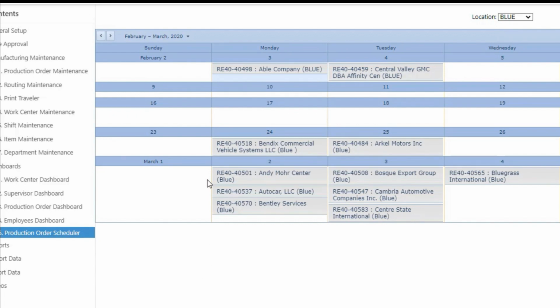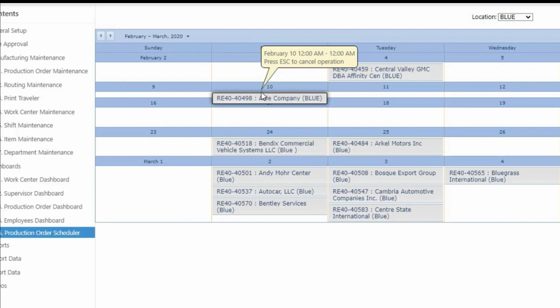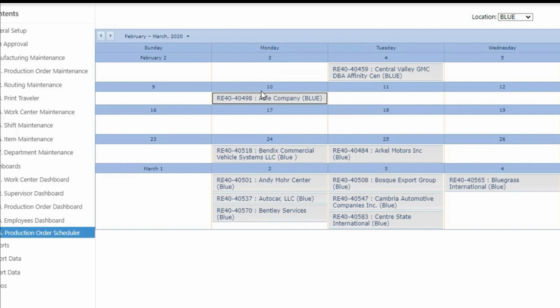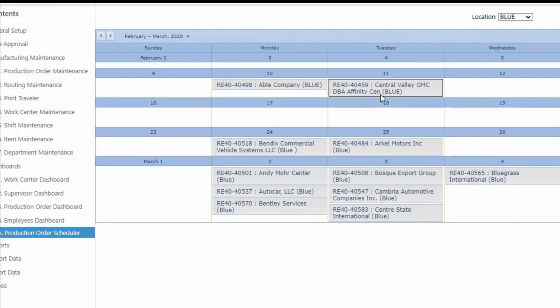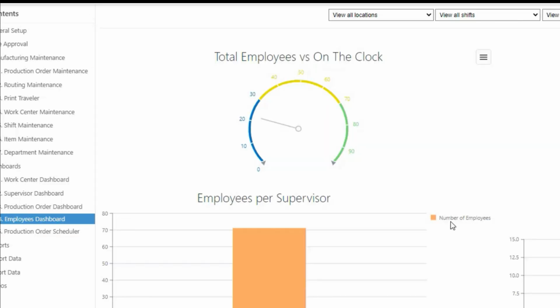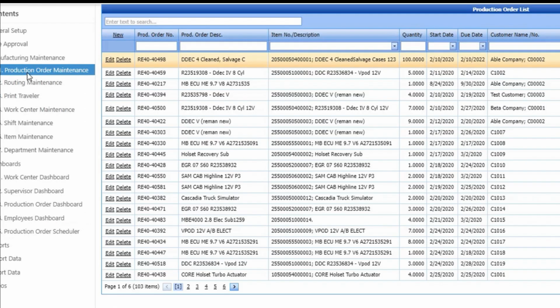So to demonstrate how this feature works, what I'm going to do is just click on this order, and I'm going to drag it down to the 10th and drop it. And I'm going to take this order and drag it to the 11th and drop it. And now this has actually changed the start date on our actual production orders. So I've closed up the production order scheduler and I'm going back to the production order maintenance here. And as you can see, these first two orders were the first two that I was working with, and this has rescheduled the start date to the 10th and the 11th.